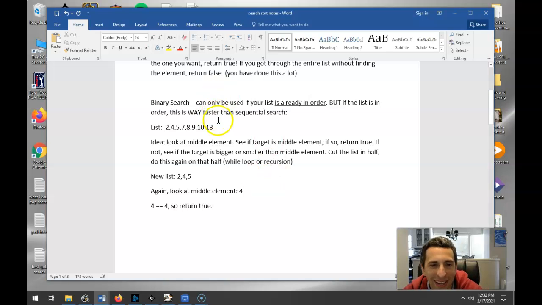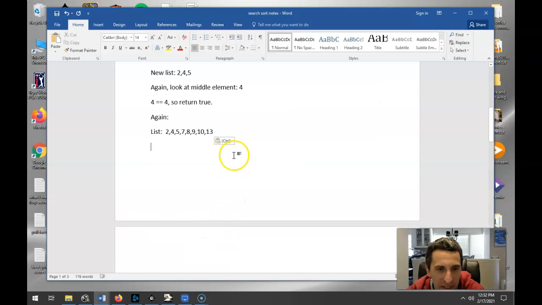Now, let's look at the next case. Let's do this again, and let's say we have a different target. So let's say again we have this list, and let's say we have a target of, I don't know, 11. When you look at this, you again compare the middle element. 11 is bigger than 7. So what I do is I just cross off everything that's before it. I'm chopping it off and saying, okay, let's look at the part of the array that comes after that 7. So that's 8, 9, 10, 13.